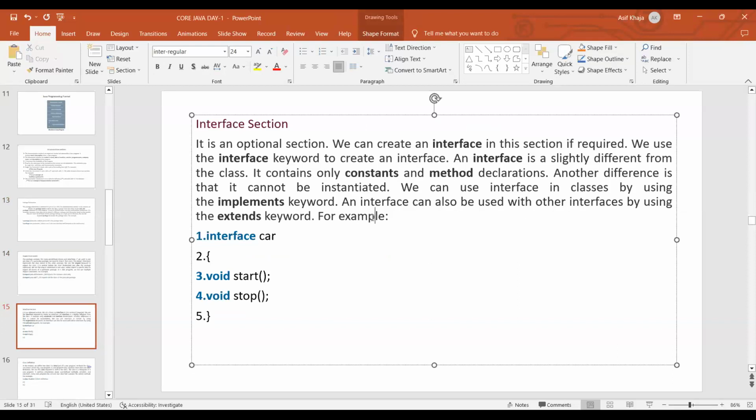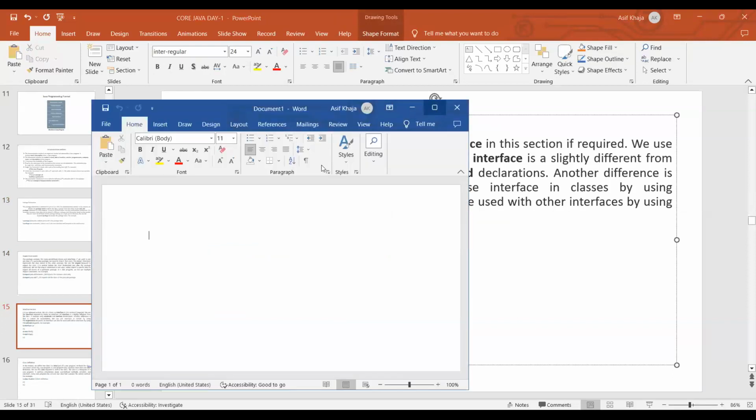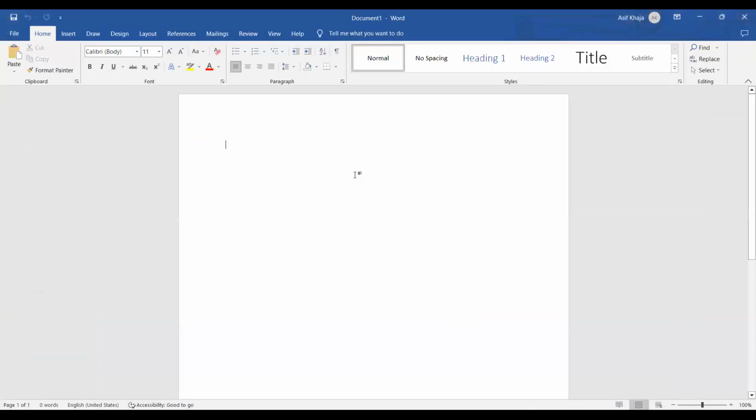An interface is slightly different from a class. Normally, what is this interface? First of all, I will explain clearly why the concept of interface came into the picture, and then we'll go into it. Are you able to see this Word doc? Yes, okay.